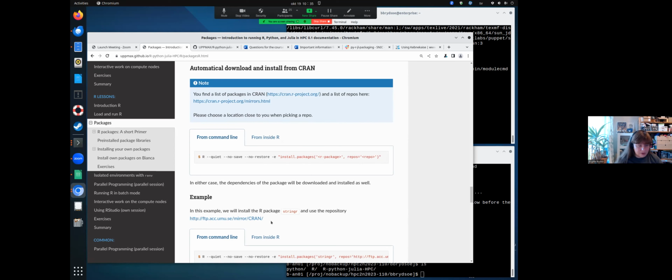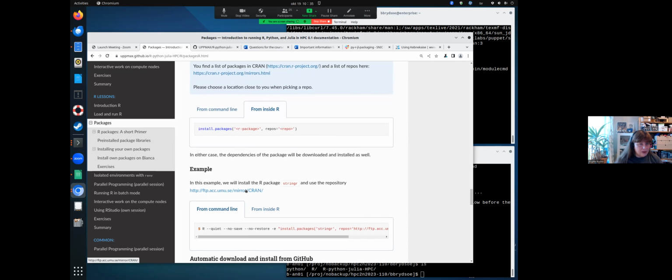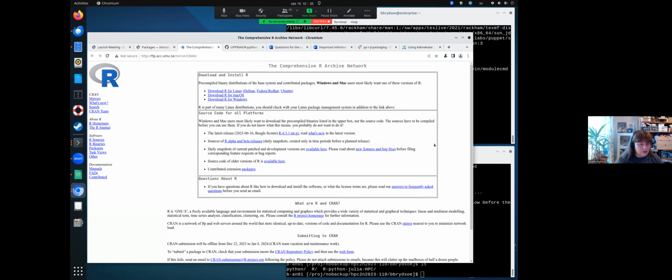And there will be some in Sweden. I believe there's one in Umeå actually. So if you are inside R, then you can run this command directly. You don't need to tell that it's to R because you're already in R. And again, you give the package name and which repository. And I will just click this link here to show you how it looks here.